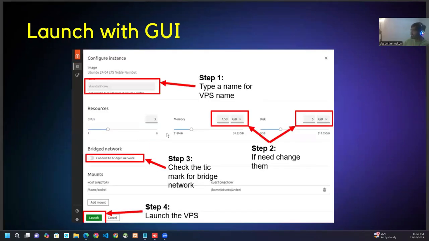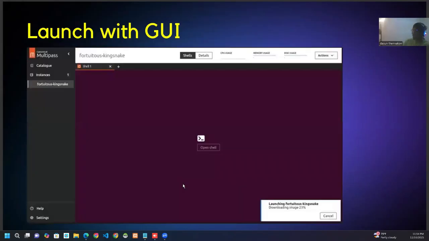So you can see this window. First, type a name for your virtual private server. Step two, change the settings if needed. At least the disk needs 5 gigabytes and the memory needs 1 GB. Step three, check the tick mark for which network. You tick this, and step four, launch the VPS. You click this launch button. After that, it launches, downloading the image.